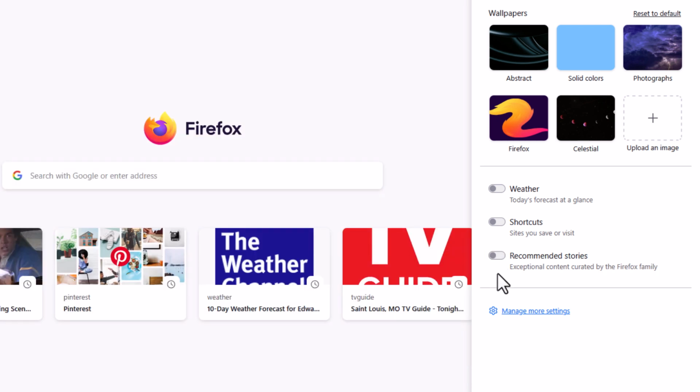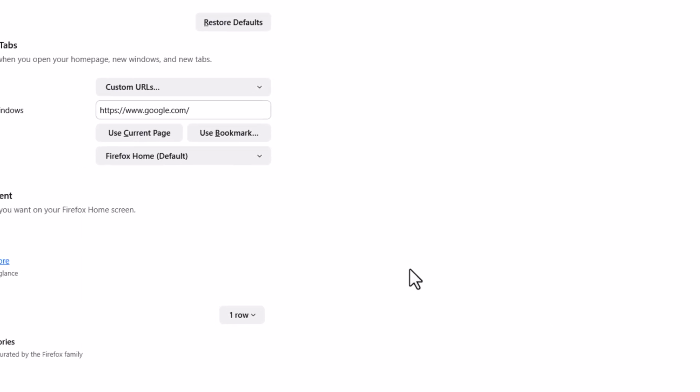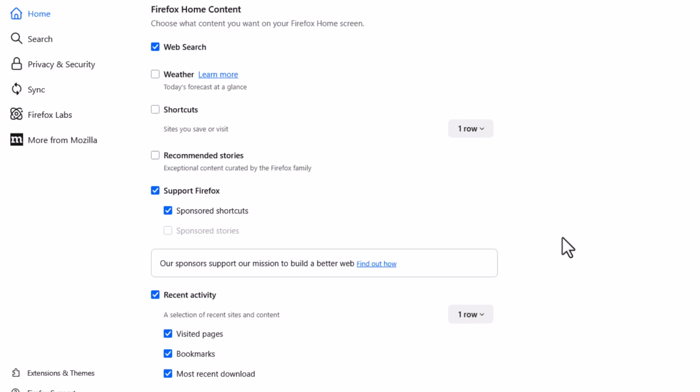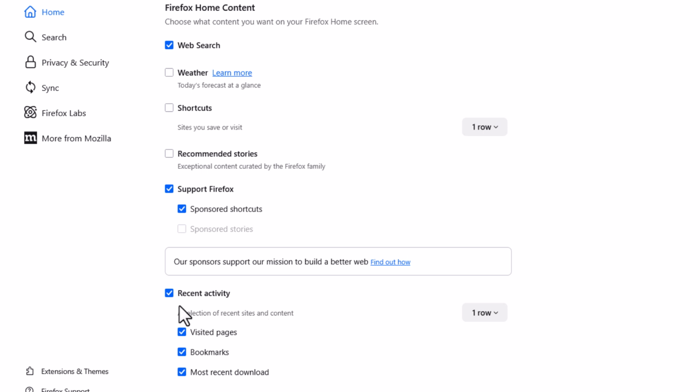And then if you want to turn off your recent activity here, you need to go down to where it says Manage More Settings. Click on that. Then you want to scroll down just a little ways, and right here is the recent activity. You can go with 1 row, 2 rows, 3 rows, 4 rows. If you want to turn it off, you just uncheck this box.